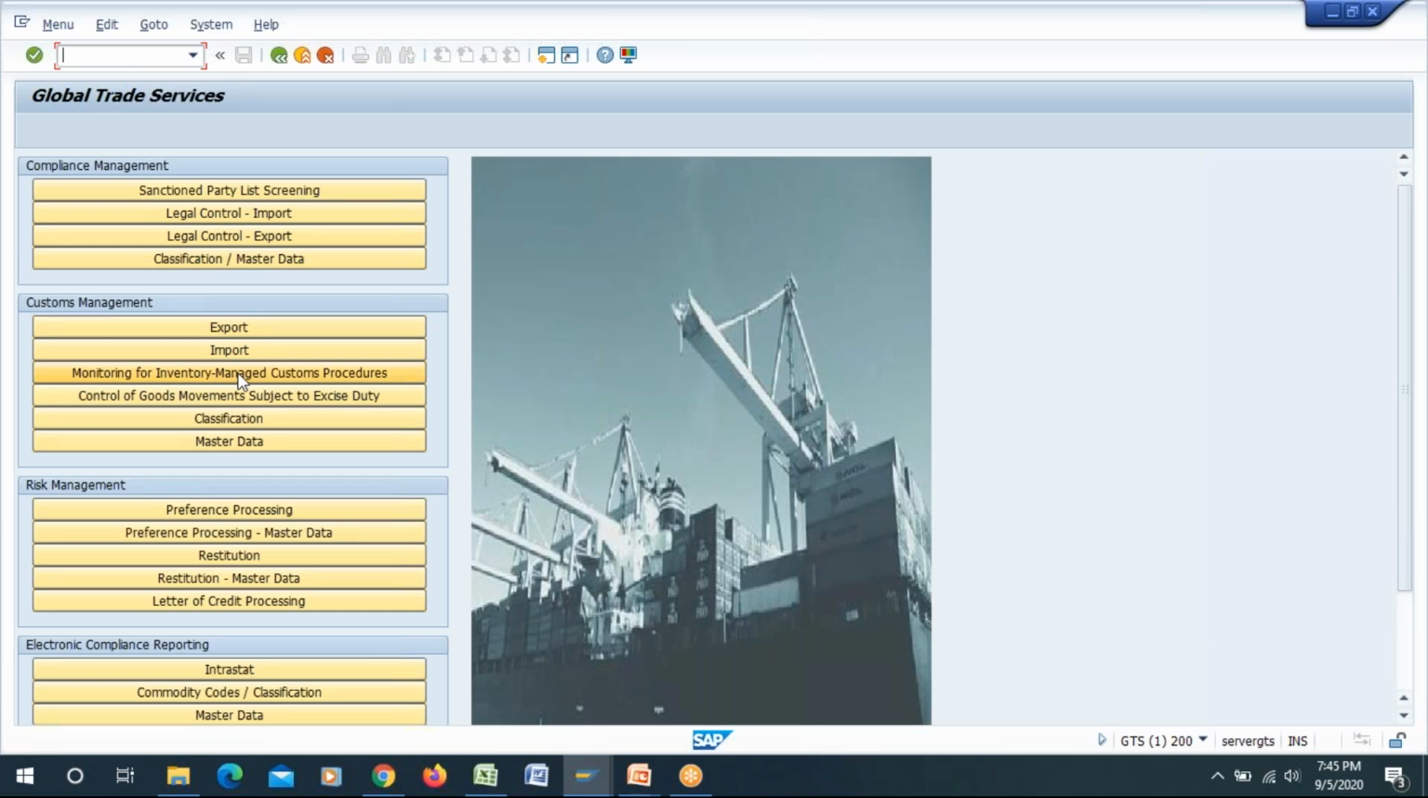As in our ECC system, we have SPRO and the easy access menu. The easy access menu is something which our end users use for their day-to-day transactions. Similarly, this is a GTS area menu where end users are working. Here we don't call it the SAP Easy Access menu, but we call it GTS. Sometimes we also call it the GTS cockpit. And then we will have the same SPRO for customization.